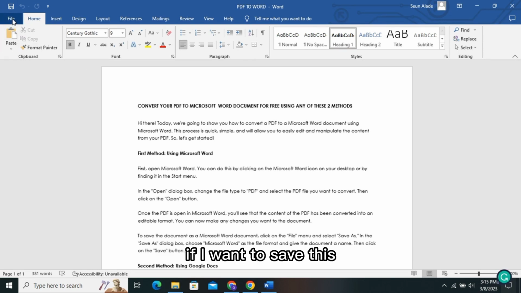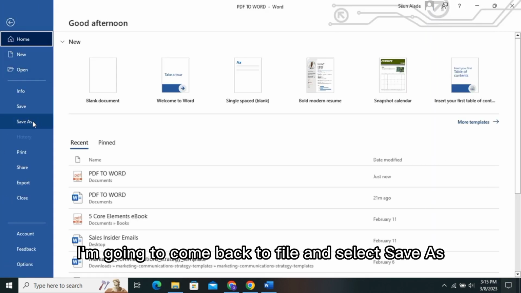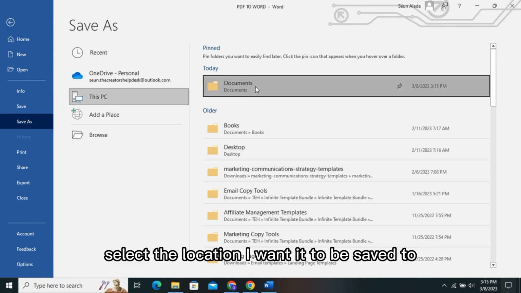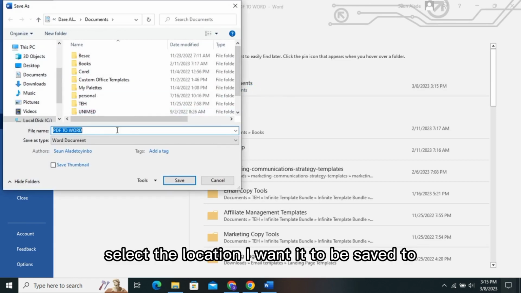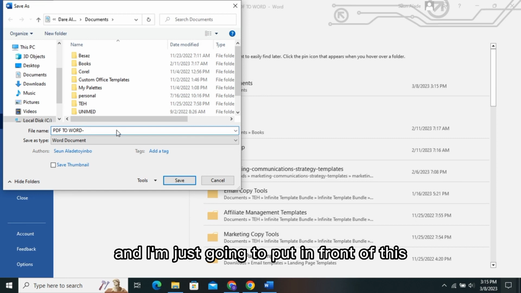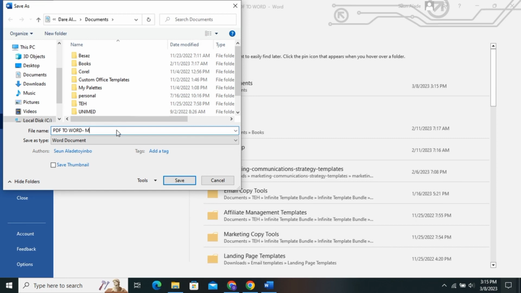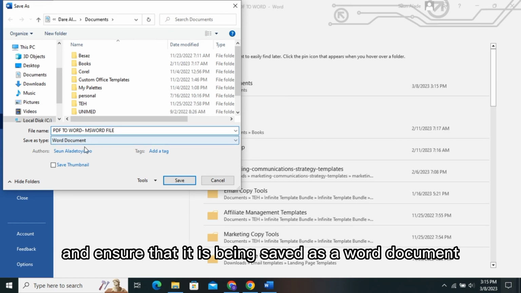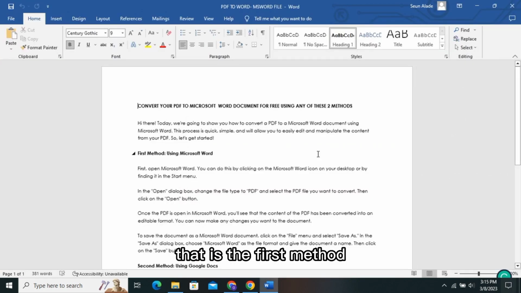If I want to save this, I'm going to come back to File and select Save As. Select the location I want it to be saved to, and I'm just going to put in front of this Microsoft Word file and ensure that it is being saved as a Word document, and then save. That is the first method.